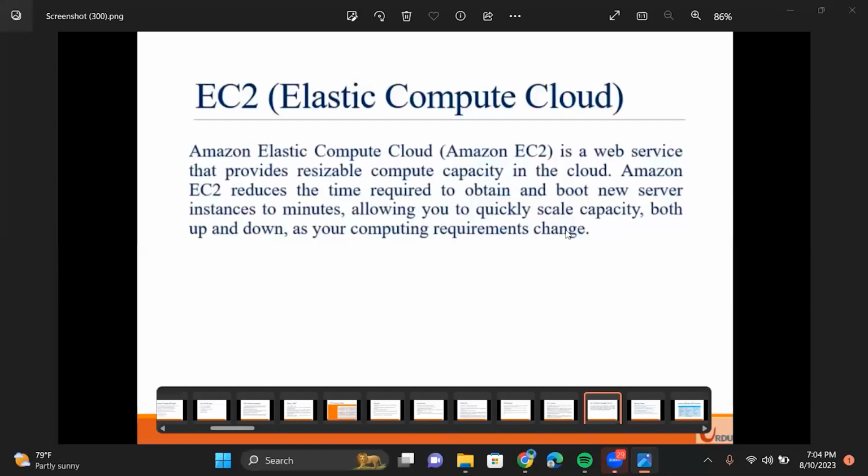Is my screen visible to you all? Yes. Okay. Yes.